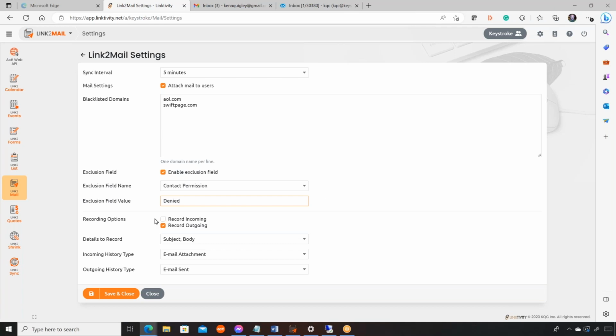Okay. Incoming and outgoing, obviously you can determine what you want to record. As I said, I'm not a big fan of incoming because I like to have some control over what goes into the database. And then here are the attachment options: none, subject, subject and body, subject and attachment, subject, body, and attachments. Okay, there's no right answer for this. Incoming history type will be email attachment. Outgoing history type will be email sent. And this is strictly how you want it recorded in the history.